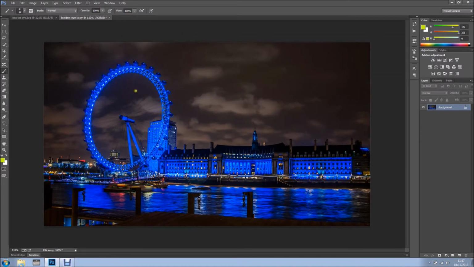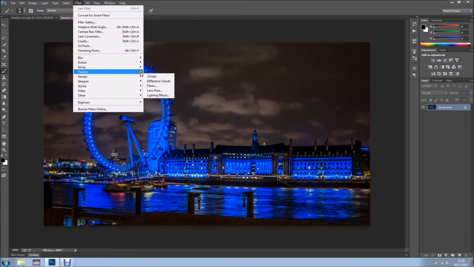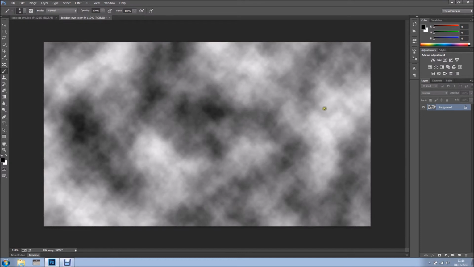And what I want to do is show you a practical way to see how displacement maps work. So I'm going to choose my default colors by pressing D on my keyboard, and I'm going into Filter, Render, and I'm going to render some clouds. So let's say this is our displacement map. A displacement map will be applied and it will only see white, different shades of gray, and black.